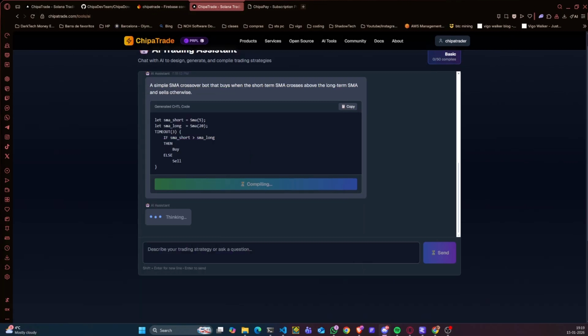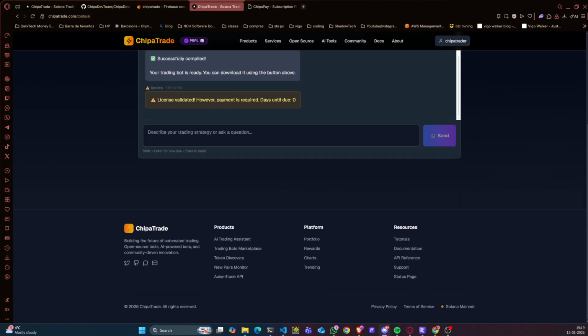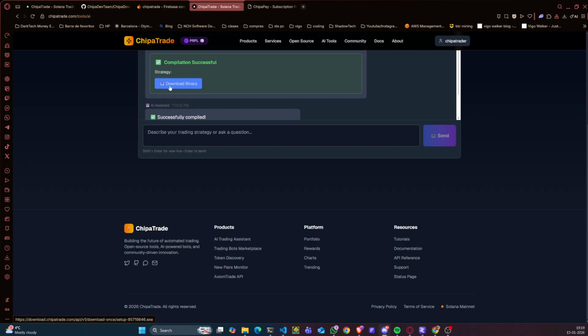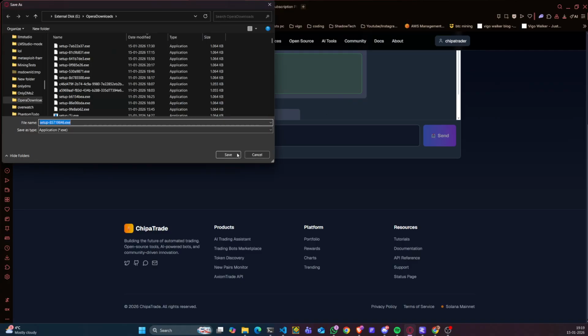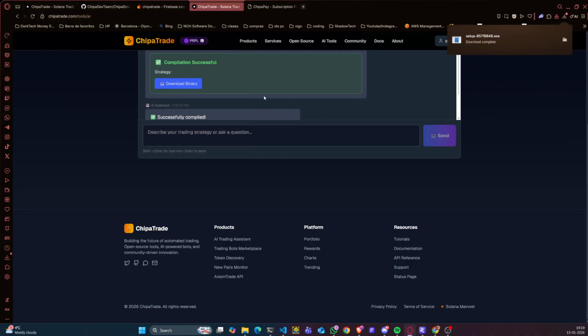Okay, so for this, here you'll be able to download the bot. Once you download the bot, this will actually download the setup. The setup will download and do everything and prepare your bot to be used. So you double click on it.